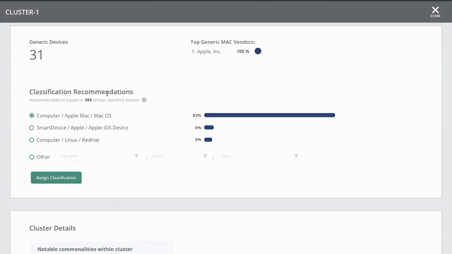Now, we can make recommendations based on the distribution of those classified devices. Out of these 988 classified devices, the majority of them, 83%, were actually Mac OS devices. And the remaining devices are either iOS or this Red Hat device. So as an end user, I can look at this and say, this looks like a pretty good confidence level that it's a Mac OS. I can go ahead and assign this classification.